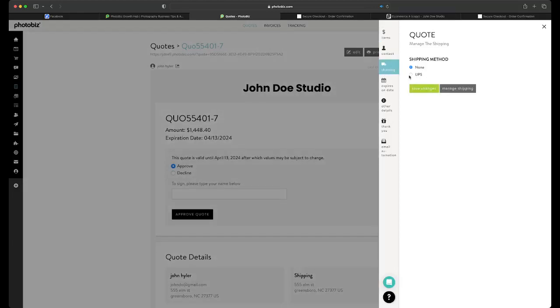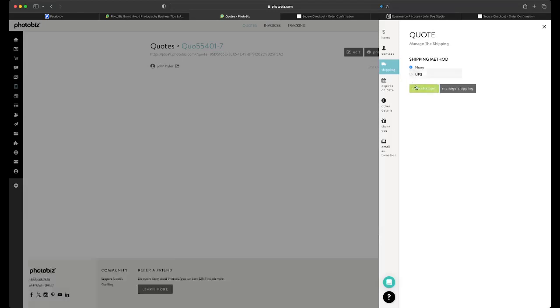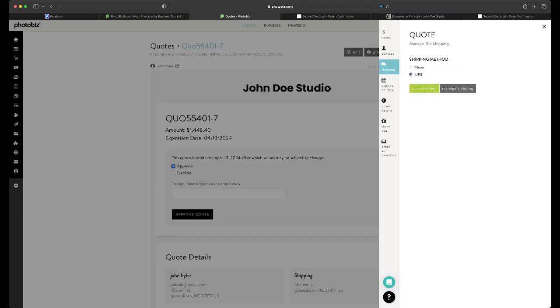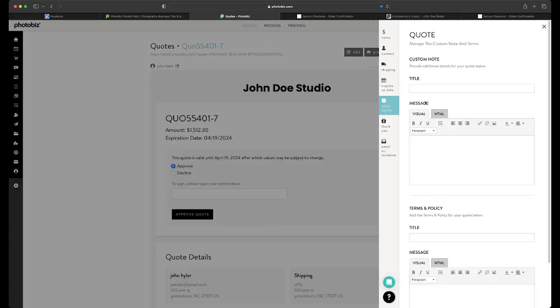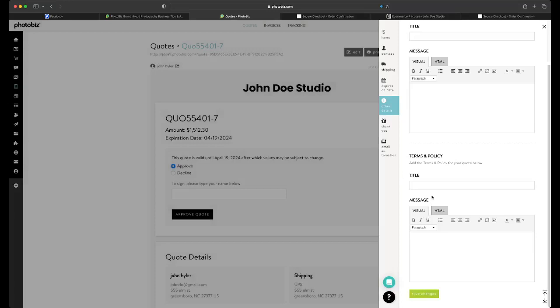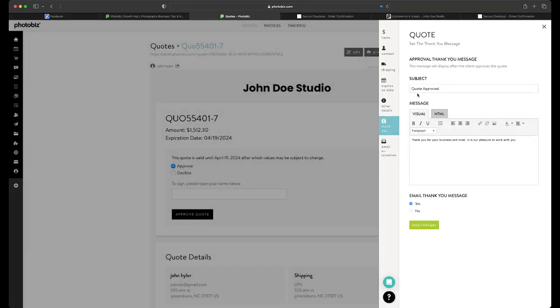Then you can select your shipping. We're going to select UPS. Or maybe there's none. Maybe they're going to pick it up in studio. You can select that as well. But if you got to ship it, there you go. Expires on. Now this is how long you're giving that user to approve this quote. So maybe we're going to give them a week. Other details, anything else that you want to put in here, like custom information, like hi, this is your quote. Please look over it. Any terms and policy information you want to load in here, you can do that as well. And what the follow-up thank you message is once the quote has been approved. Thank you for your business.